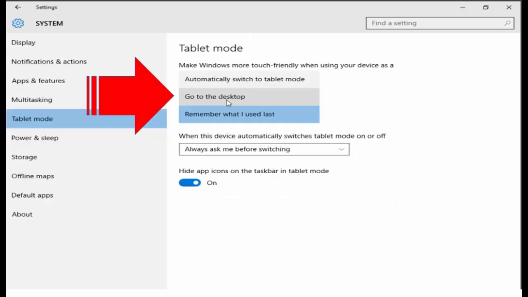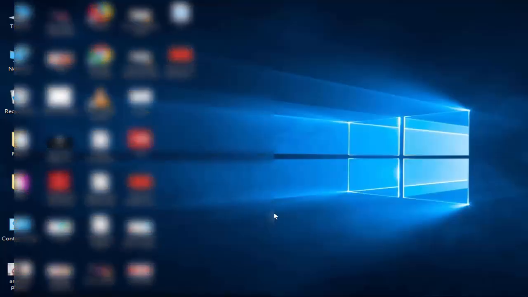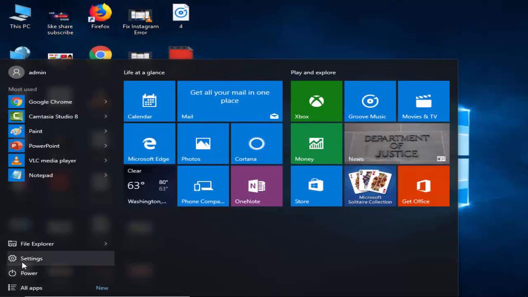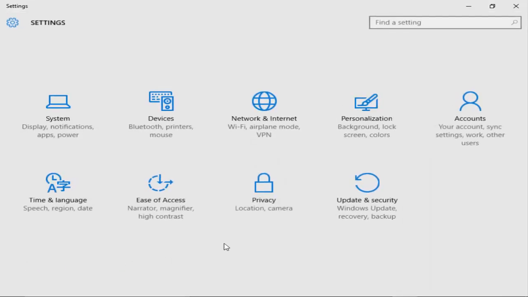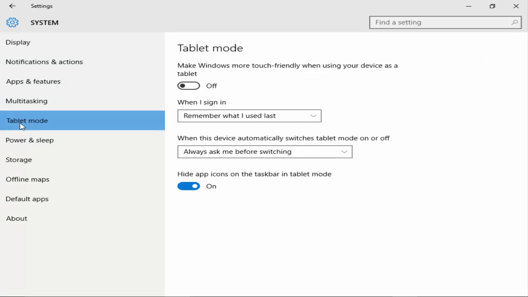Today in this video I will show you how to fix your Windows 10 tablet mode problem. So for this, guys, first you need to open your settings. You go to start, now select the settings. Next you go to the system. See in the left side tablet mode, you select this.